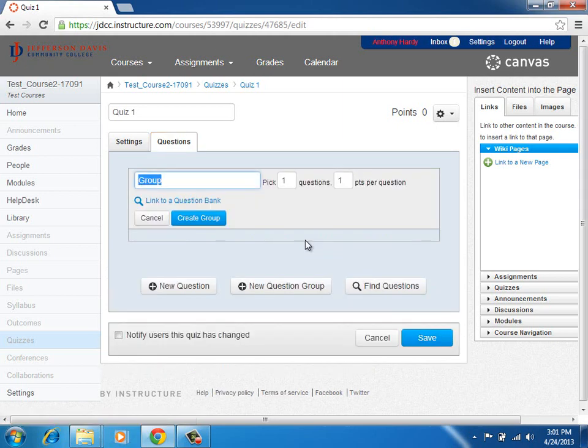So we're going to create a new group, and since I said topic A, we're going to call it topic A. And I'm going to pick, I don't remember how many questions I did. And here's where you set the number of points per question. So I don't remember how much this quiz was worth, 20 points? So 2 points per question, if there were 5 questions.